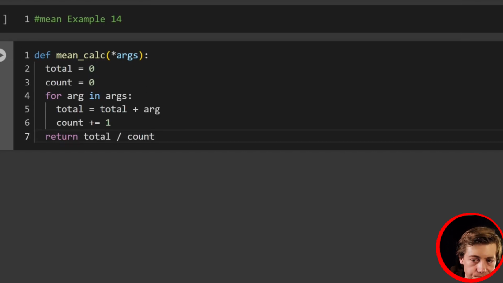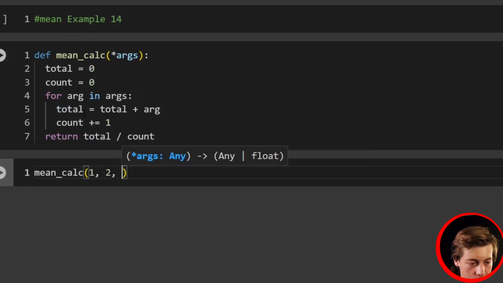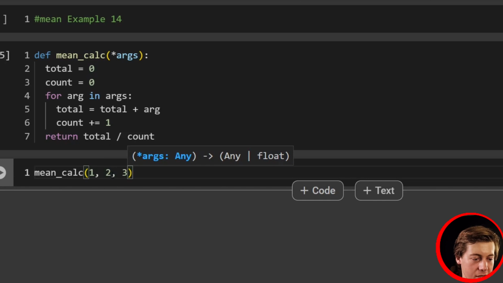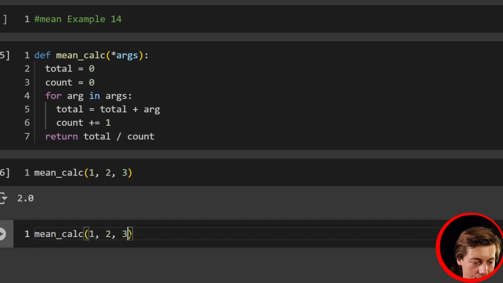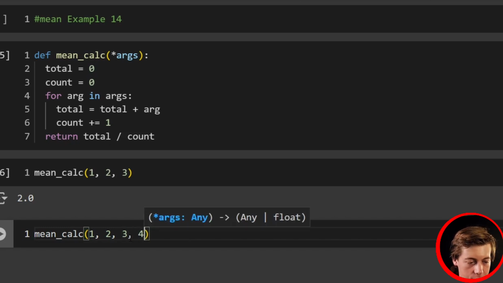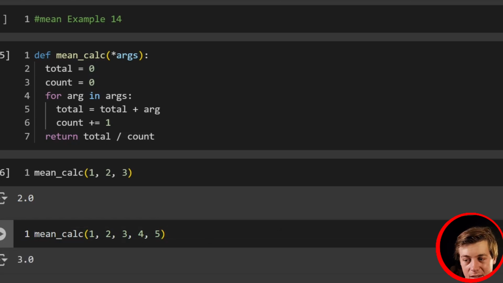That's our mean calc. So then we're going to say mean_calc, and let's put in some numbers. Let's say 1, 2, 3, which would be 6 divided by 3. This should be 2. Awesome. And I'm going to change this out. We'll say 4 and 5 also. That's going to be 9, 12, 14, 15. This should be 3. And that is 3.